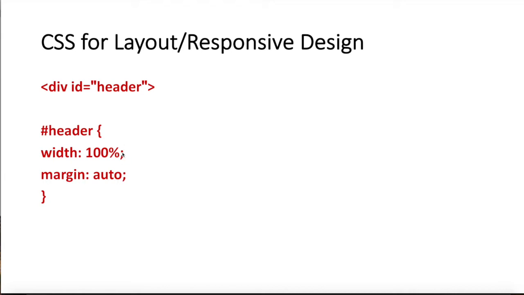Notice that each line is also separated by a semicolon, very important. So the syntax is the name of the property with a colon and the value, and then a semicolon between each one. Now also notice that I've used a % for the width. And sometimes you can use pixels for width and height and things like that.